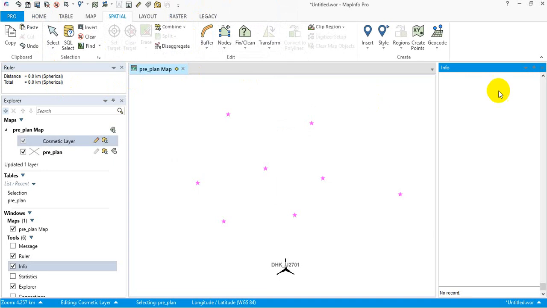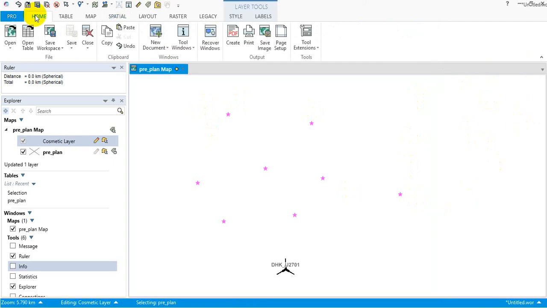So for example, this Information window, but sometimes we cannot find this window. Somehow it has gone missing. So what should we do at that time? We should go to the Home tab, then Recover Window. If we click Recover Window, the Information tool or any other missing window will appear instantly.